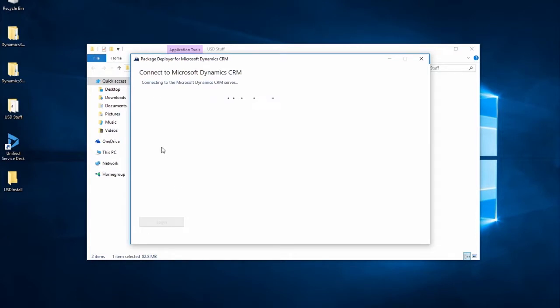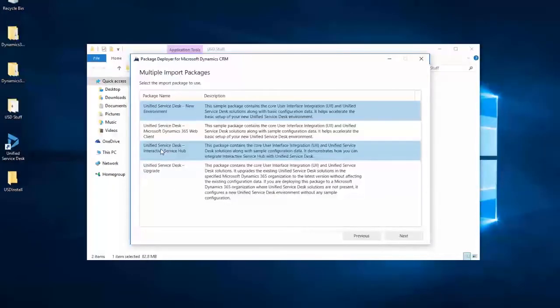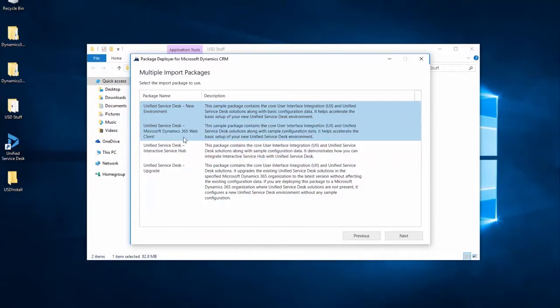It'll connect to that environment, and then it will proceed to ask me what particular environment I want to work with. So again, these are the options that we've talked about from the import packages. What specific import packages do you want it to bring in? Is this a new environment, demo environment? What option do you want to use? For our purposes today, we're going to do a demo environment. So I'm going to pick the Microsoft Dynamics 365 web client option. But again, if this was a production environment, I would do the new environment, so I just get the core competencies. I'm going to go ahead and hit next.